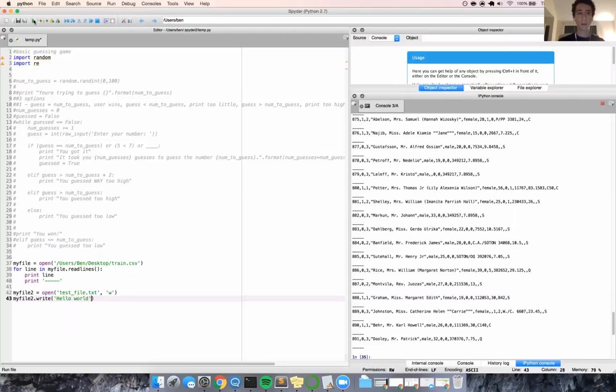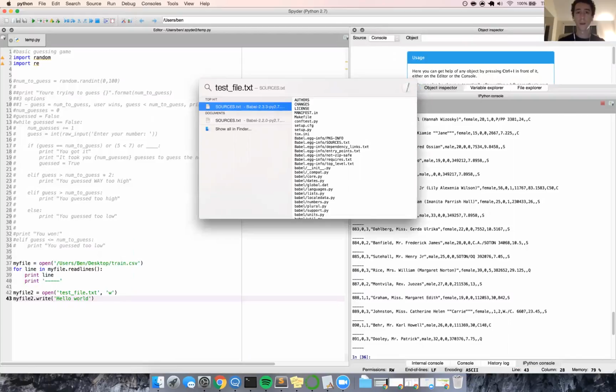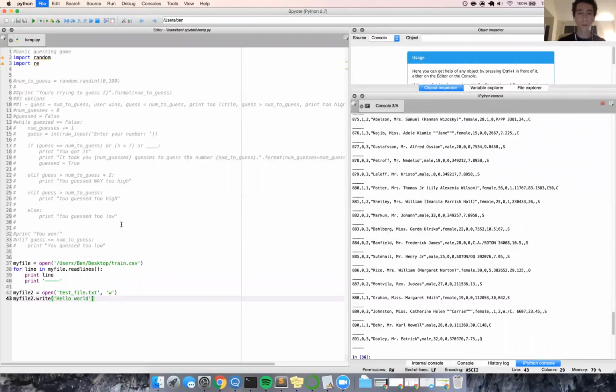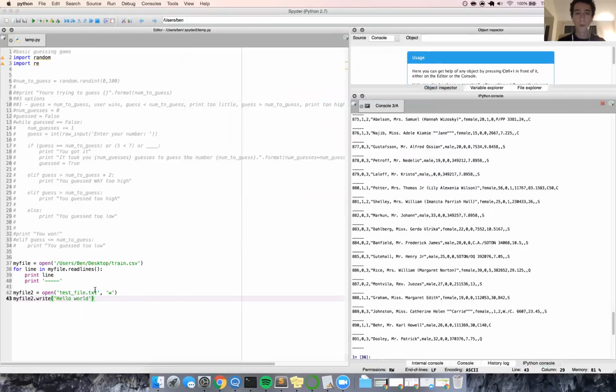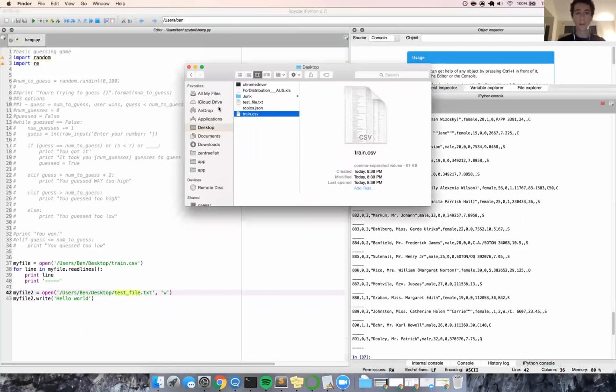And now we run this, and we look up testfile.text. So I have no idea where we are on my computer. Let's put this on the desktop. Now we do this and run our code, and we look on the desktop. We have testfile.text.